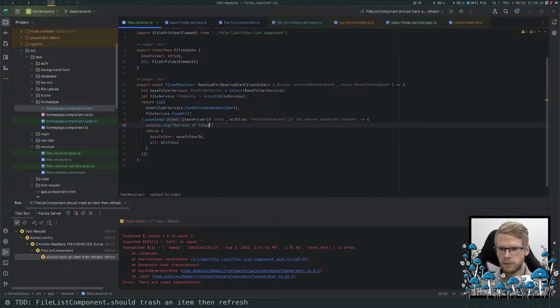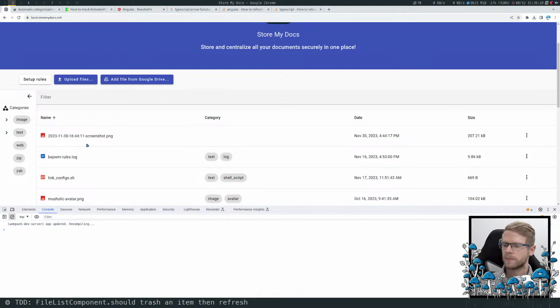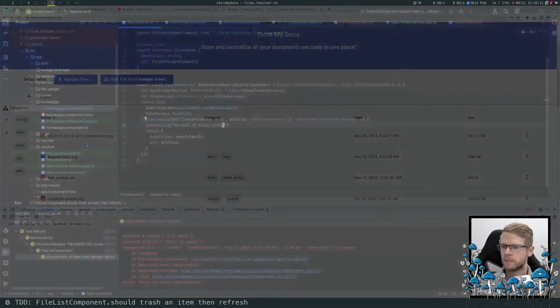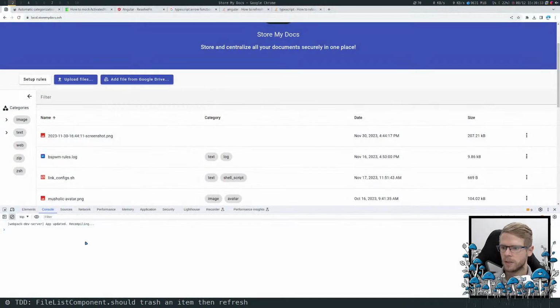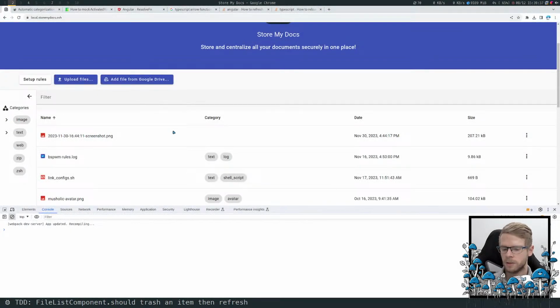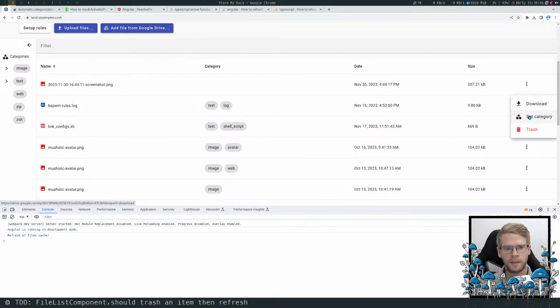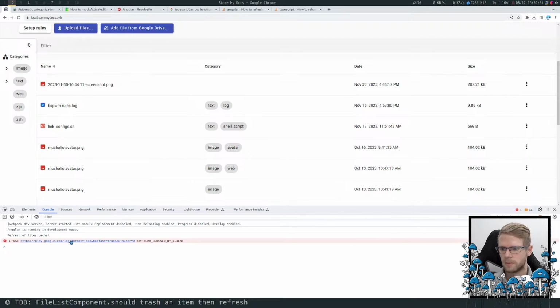Refresh of files cache. Okay, that's weird that it's not reloading. Okay, so we have this refresh of files cache. Then if I do a delete here, nothing happens, which was expected.